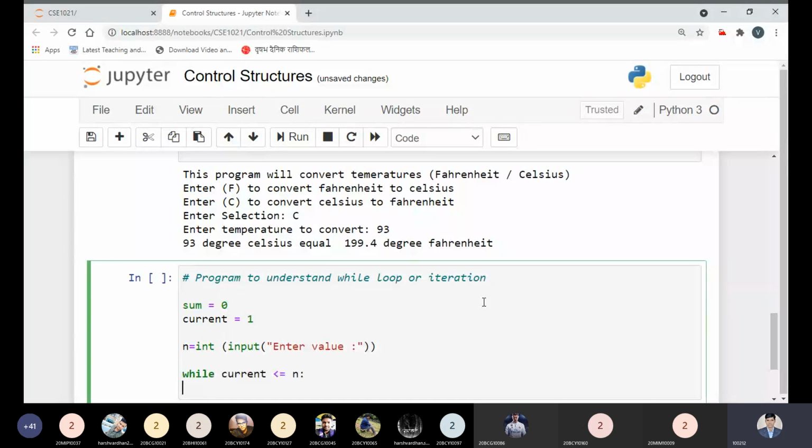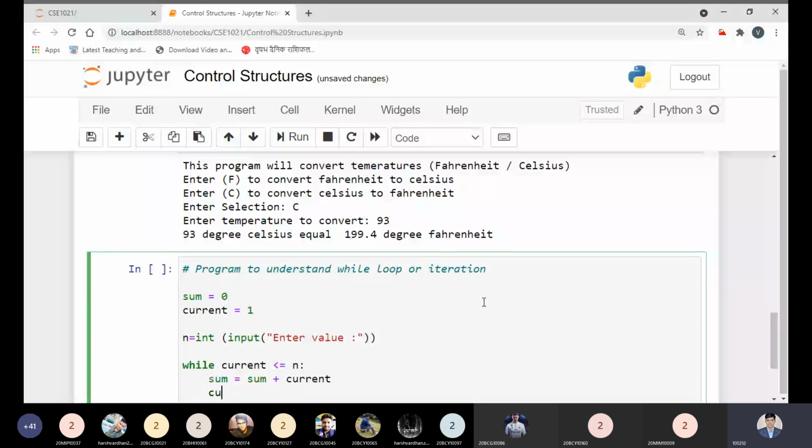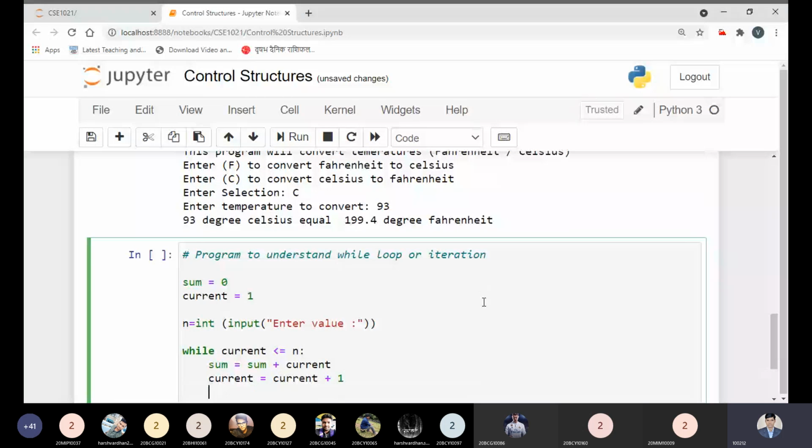Okay, we are not writing the program here, we will write the program here, in the indentation part. So sum is equal to sum plus current, and current is equal to current plus 1. So there is some problem. I am just noting it down here.